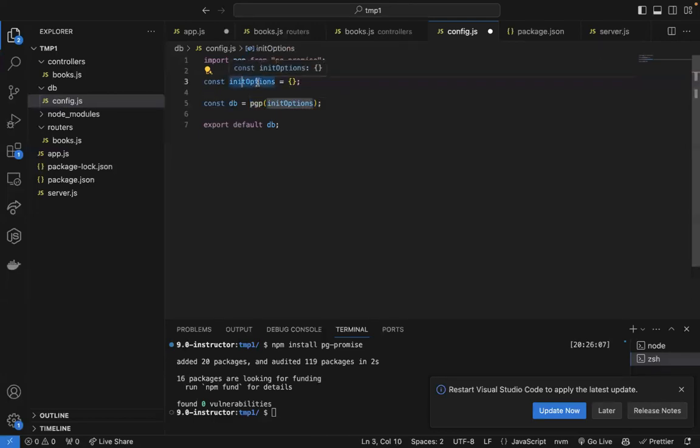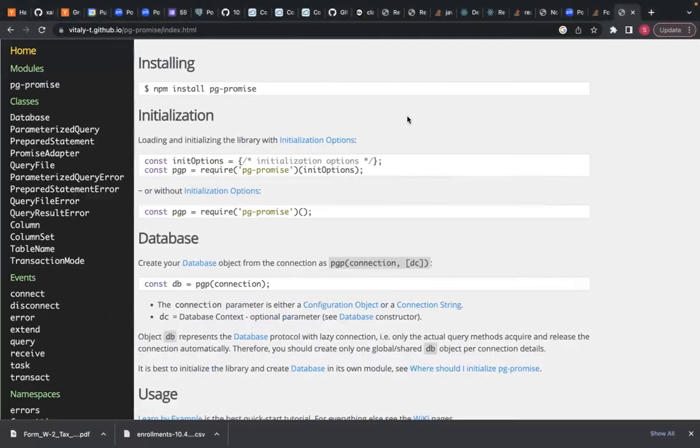Our initial options right now is just an empty object. These are the options that we're supposed to provide to pgp so that we tell it how to connect to the database. And then finally, we do export default db because db here is now going to be our means of talking to our SQL server. So just this on its own isn't going to be enough. We do need to set our initial options here.